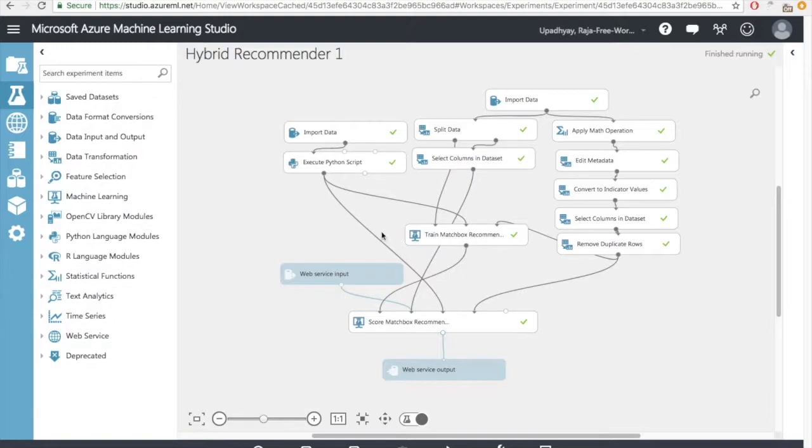This diagram displays how the hybrid recommender works. We import the data from our tables, clean it using the Python script, and then pass it on to the Matchbox recommender. We converted the Azure ML service into an API, which can easily be integrated into our system.